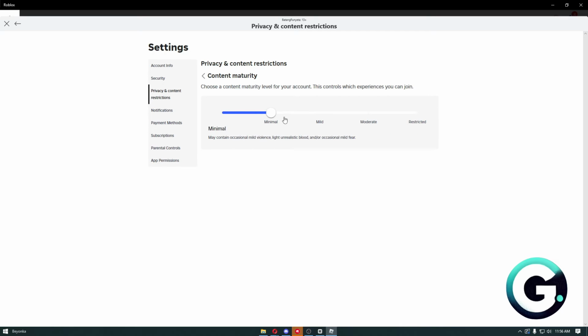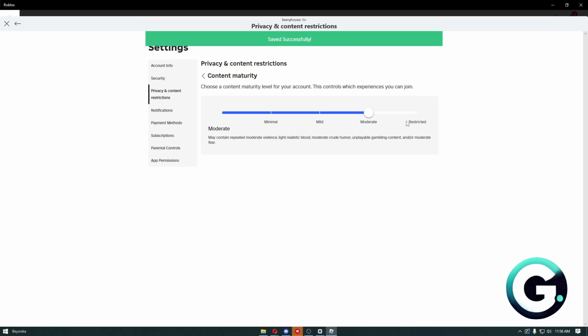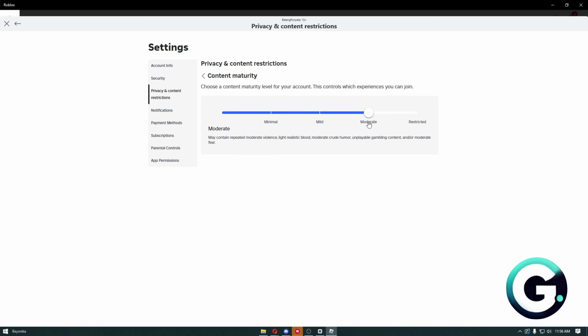So let's go ahead and say that your account is set to minimal, but the game that you want to play is on mild. So you can play games on mild, moderate, and restricted. If your account is set to minimal, the privacy settings will appear due to this specific content and privacy restriction. Now, let's go ahead and say that you're playing a game on restricted, but your account is set to moderate. You won't be able to go ahead and play the game because of this specific setting.